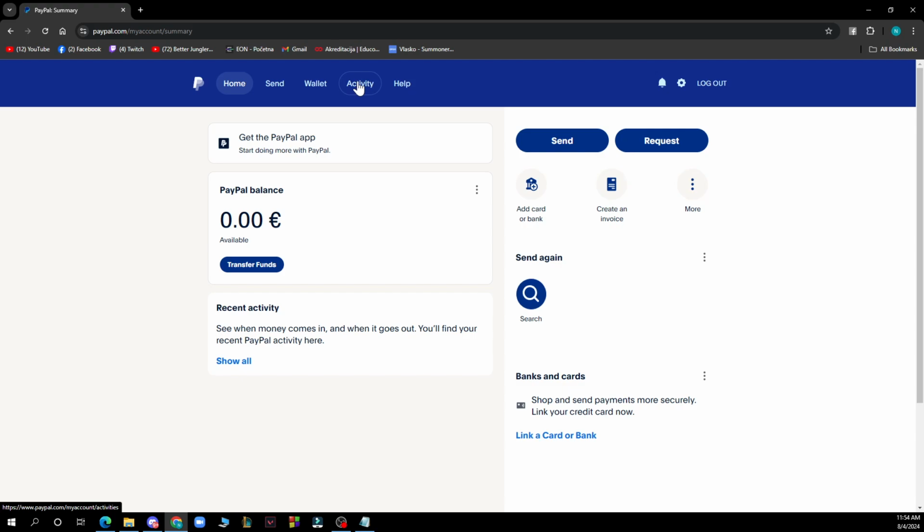You can also issue a refund yourself if you are the sender of the payment. So basically you can do that for another person. You can go to your activity page and select the payment you want to refund, then click issue a refund and enter the amount.